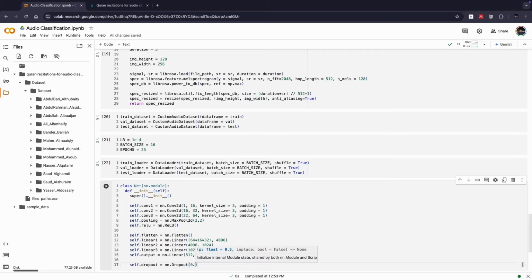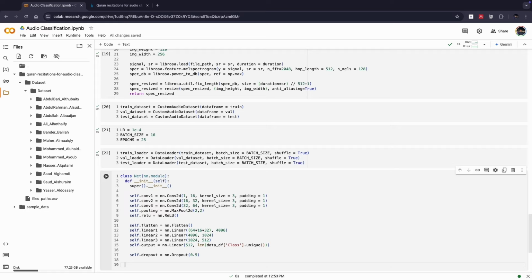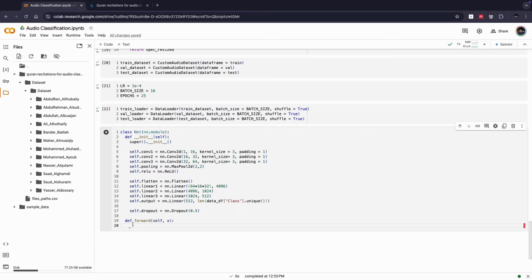Great. Now we have created the layers. Now we will create the forward function. So forward, and this takes self and x. Here in the forward function, we will see how the data goes inside the network, or how the forward propagation happens inside the network.